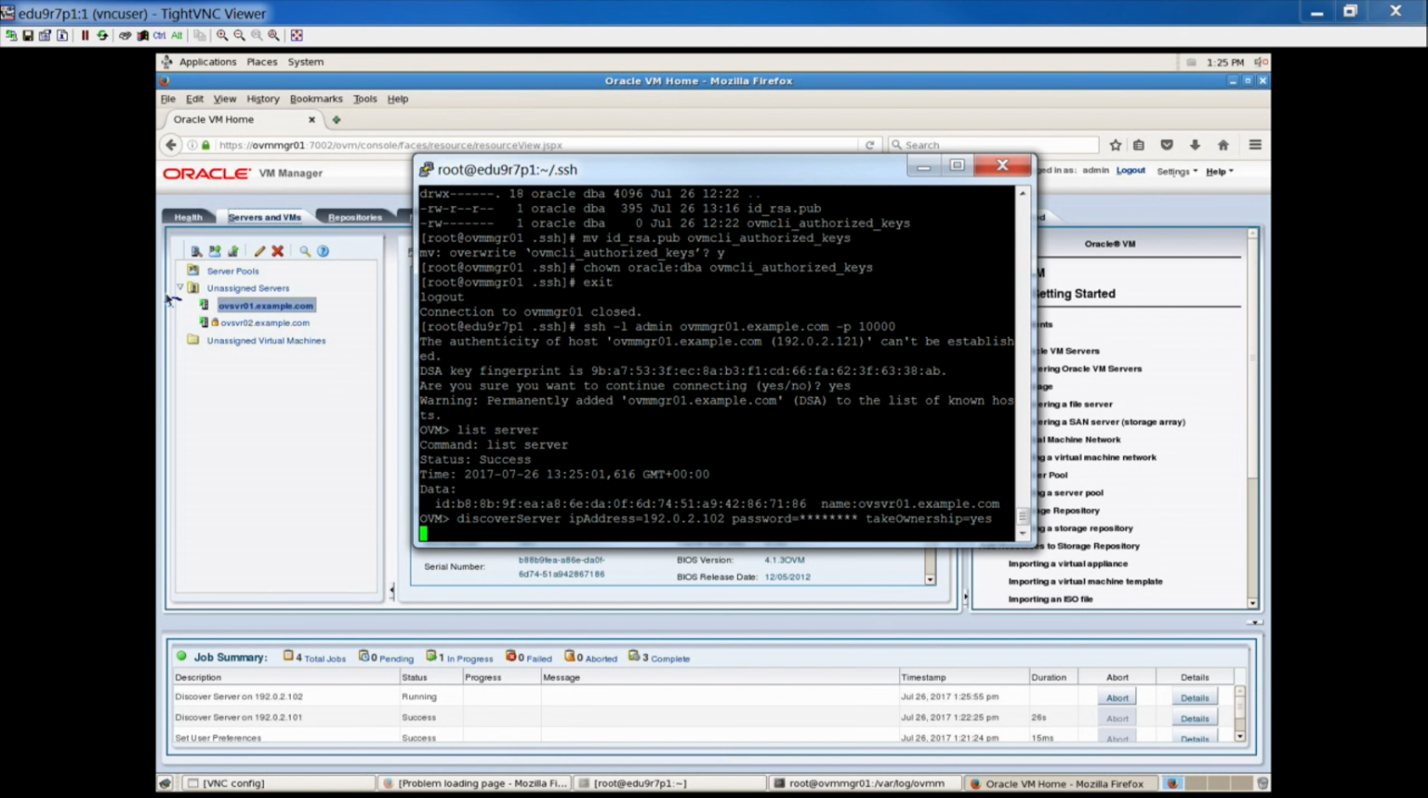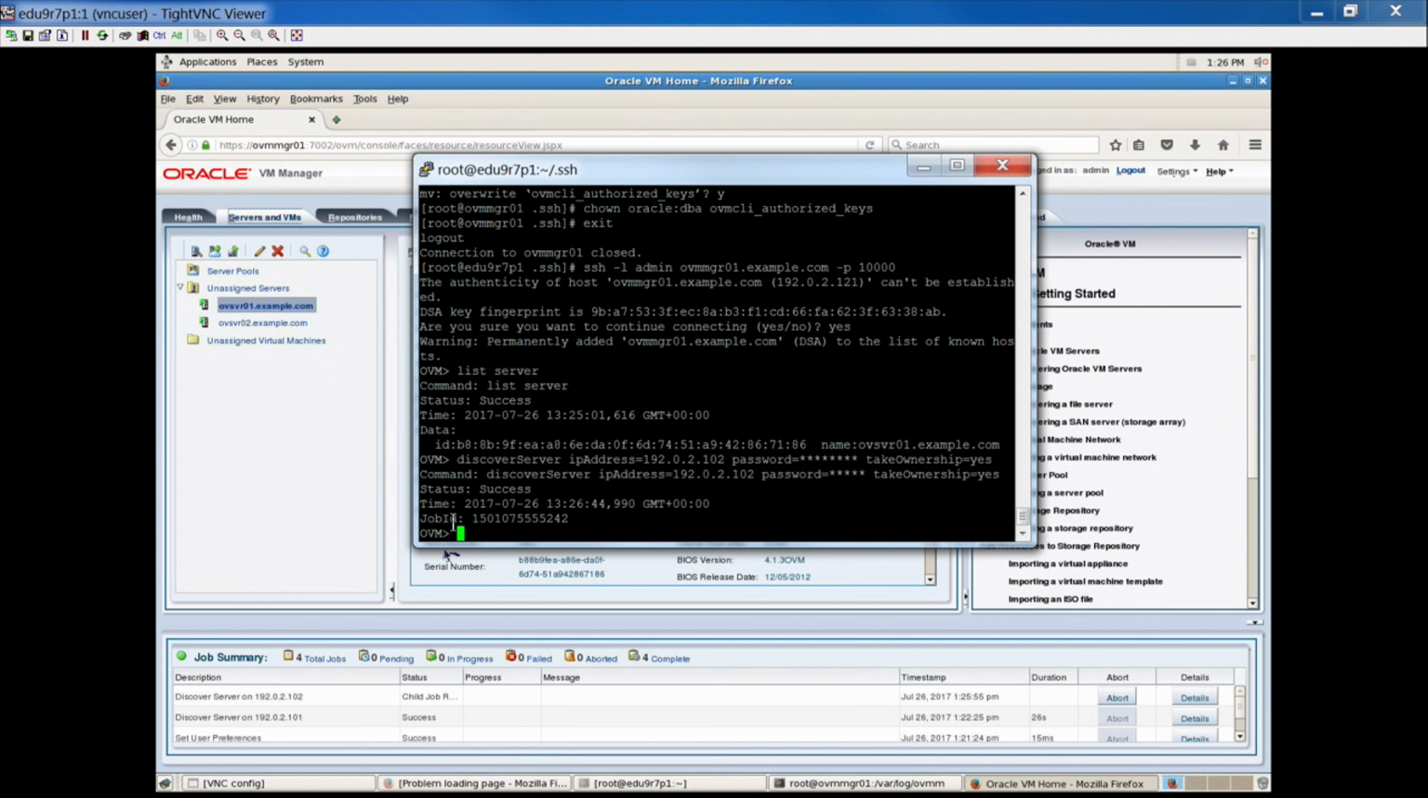So the job is still running. As you see here, the command is really blocked until the server is fully discovered and the status is success. As you can see here behind, I actually have two servers, okay? And again, if you want to execute the command list server, let's go and see what we have so far.